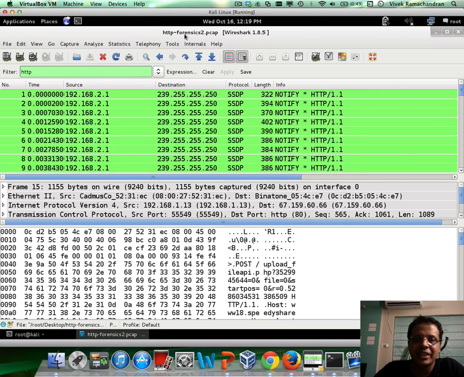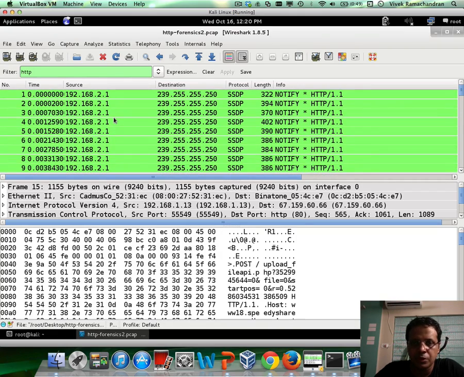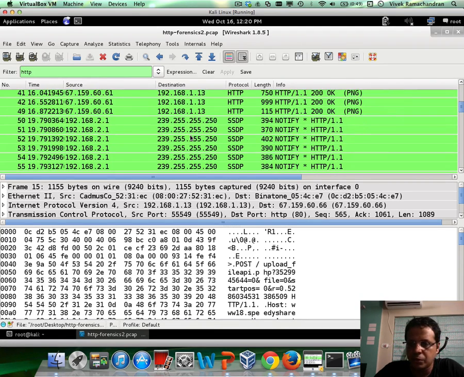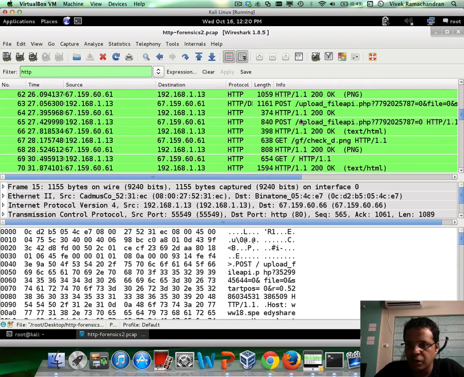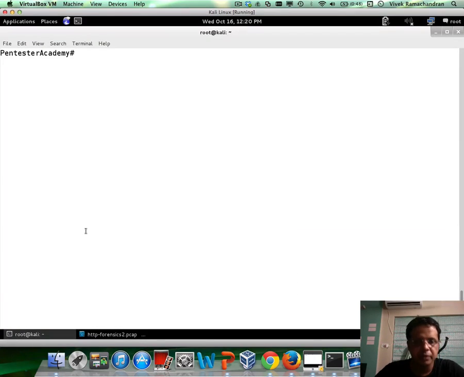Now, if you open the http-forensics2.pcap file, this is pretty much what you would probably see. And if we scroll down, we see a bunch of POST requests coming in. Now, we've learned that the best way to handle all of this is to use tcpextract, right? So let's jump right in.